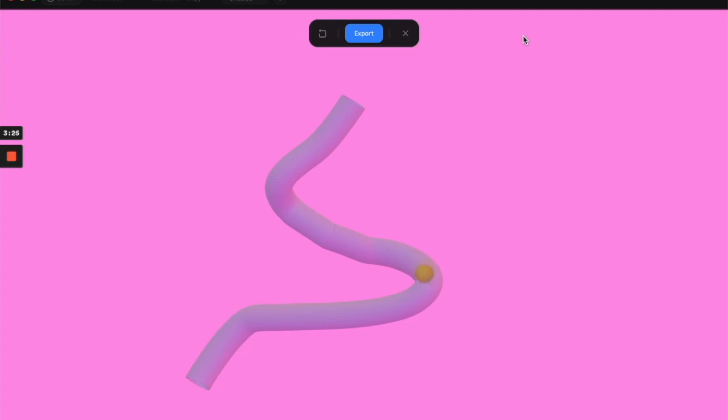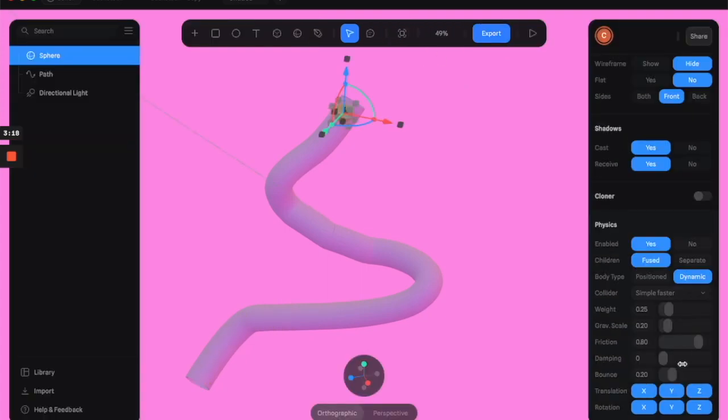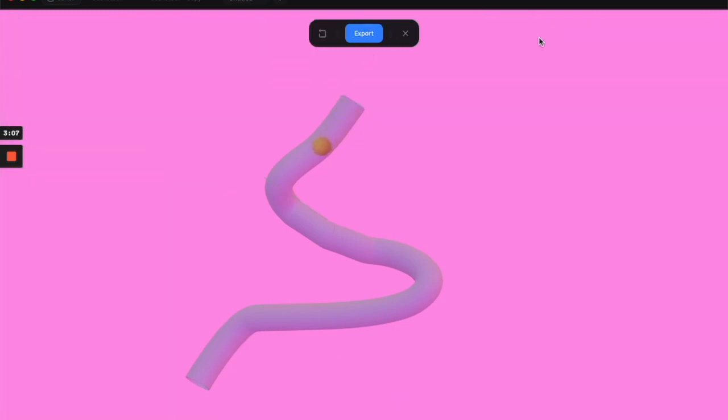And yeah, as you can see, there's a lot more friction going on that's stopping it from going around the corners and stuff like that. On the other hand, what you can do is reduce that friction down to 0. Oh, excuse my French. And you can turn the weight and gravity scale up, and as you'll see, this will make the ball go through the tube a lot faster. So you can have a ton of fun with this.